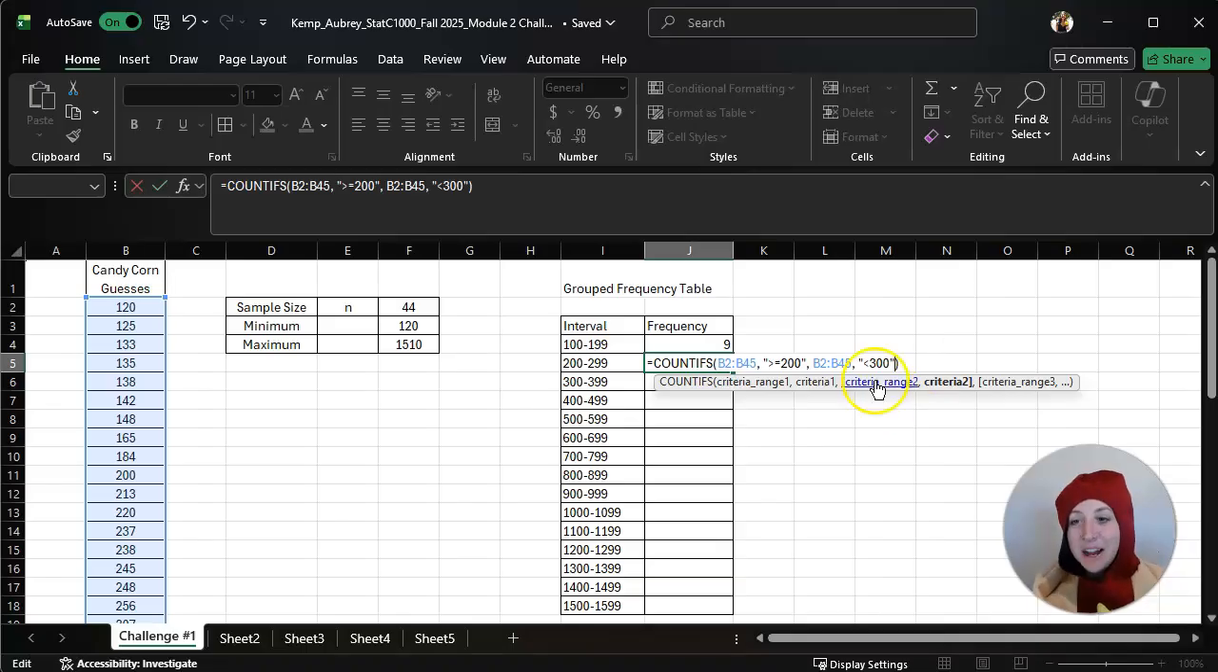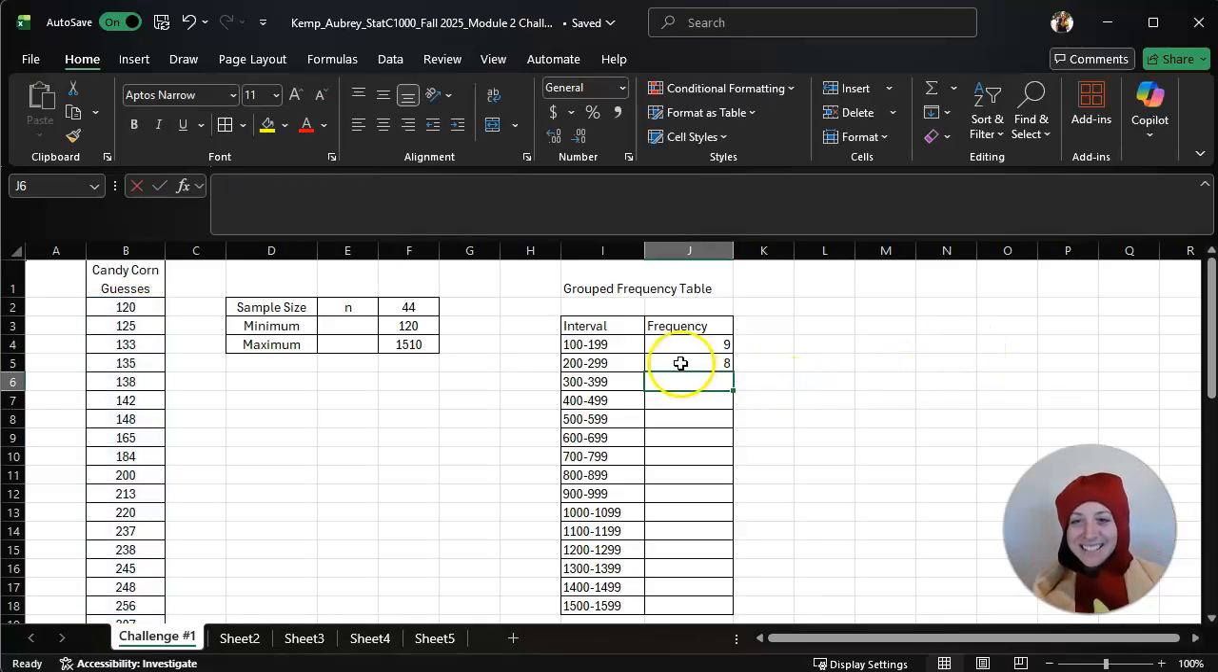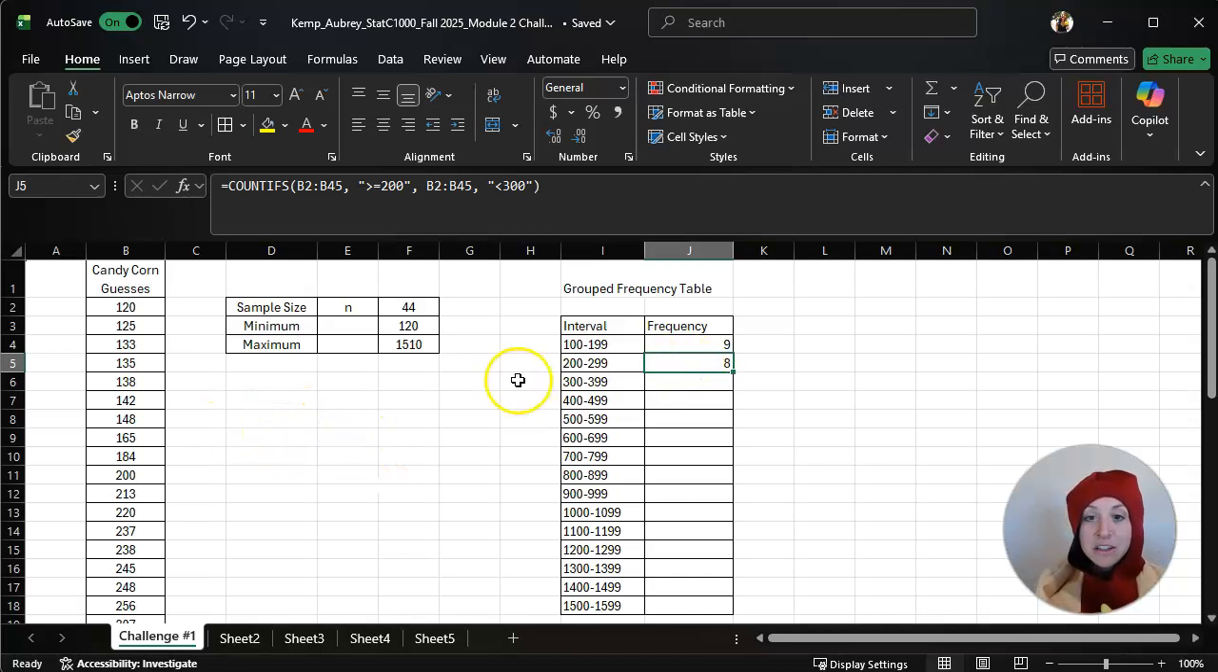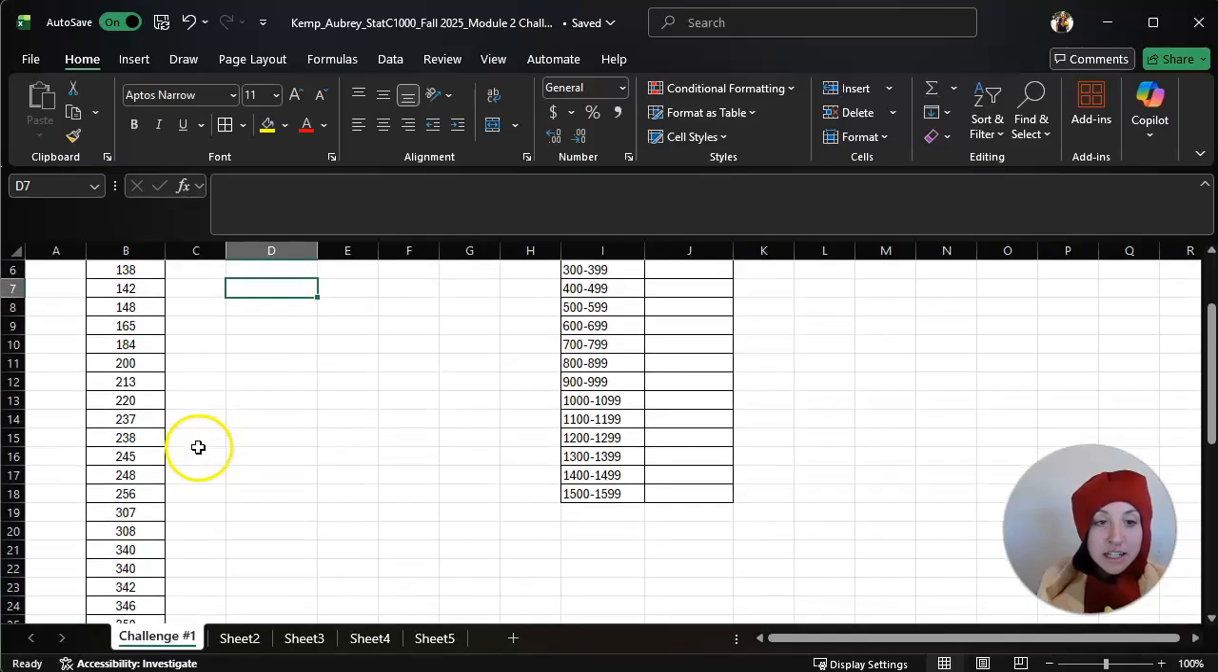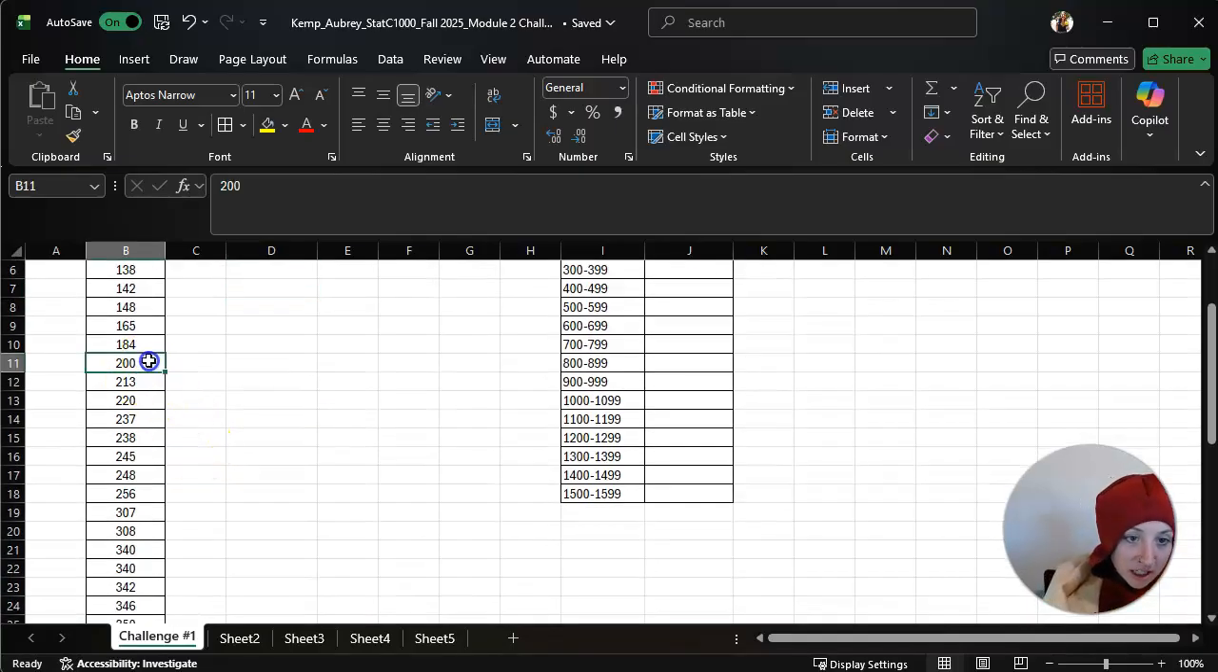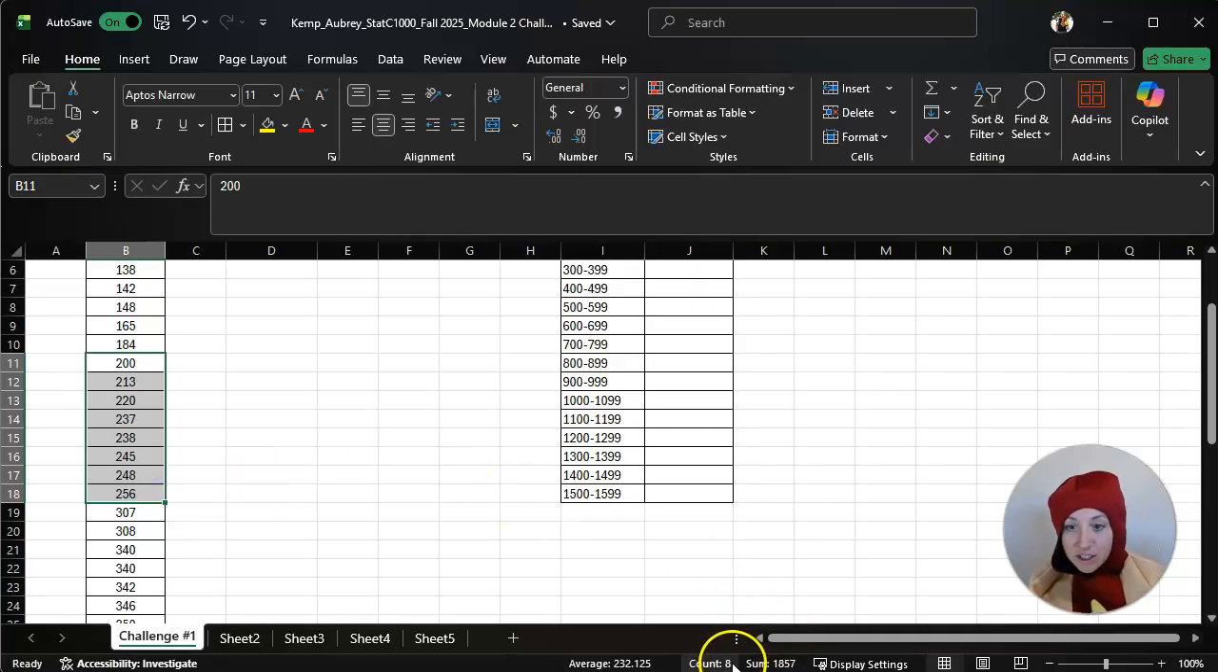Okay, so I had forgotten to insert my comma and then my parentheses around the less than 300. Okay, so now it should work. Nice. 8. So let's go count that just to make sure and so that you believe me. So between 200 and 299, we're starting here and we're going up to here. And that is certainly 8.